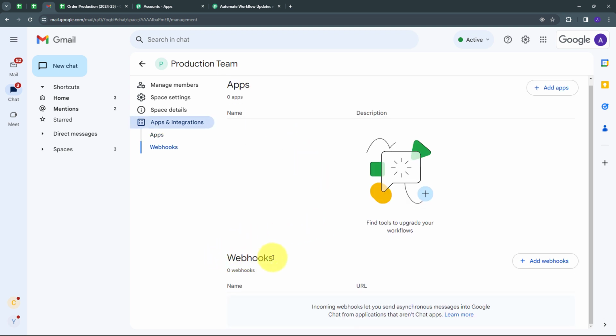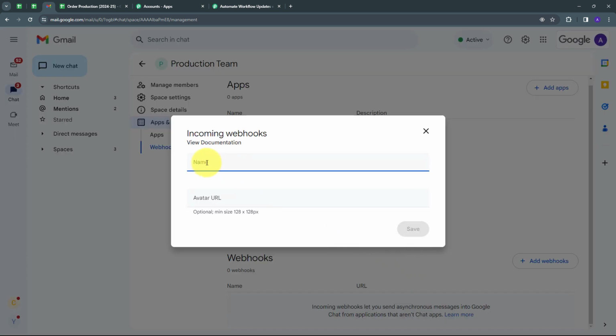And here I have this option of webhooks. So here I have to add my webhook. So I'm going to click here on this add webhook button. And here I have to first give the name to my webhook. So my webhook name is going to be of test. And now I have to give the avatar URL. So if you have any avatar URL, then you can give that here.